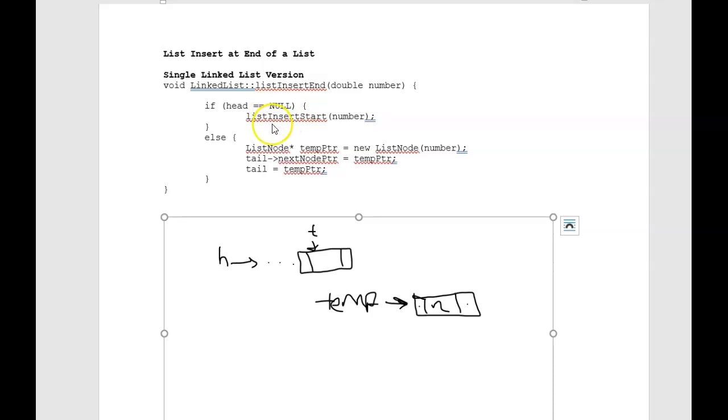If the head pointer is null, if it's empty, we can just call list insert start, because we already know that works. If you're following these videos sequentially, we fixed that one first. Okay, so otherwise I'm going to create my temp pointer, which I did here, and put my number in it. Remember, these pointers are both null. That happens in the constructor.